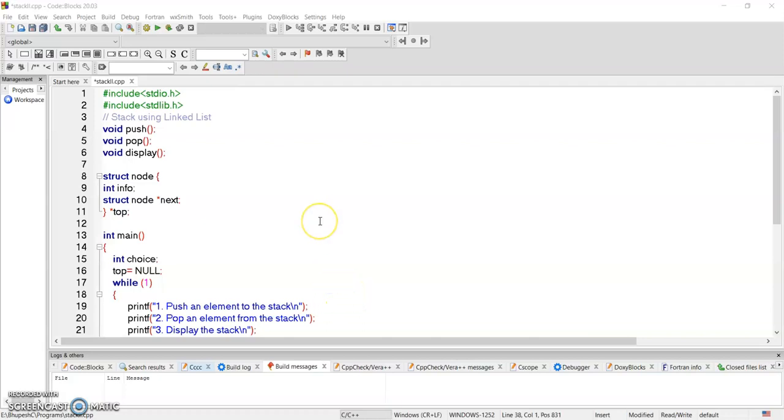Hi, welcome. In this particular video, we will be talking about implementation of stack using linked list.